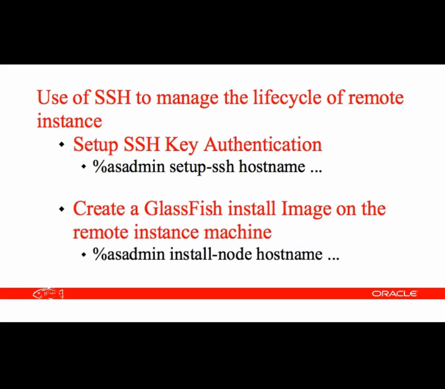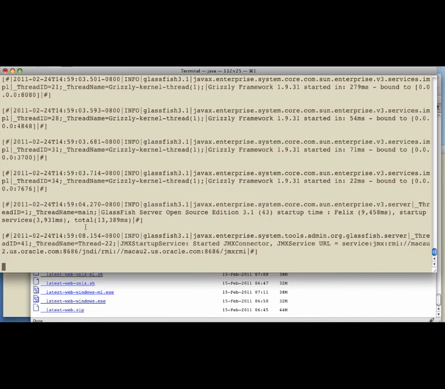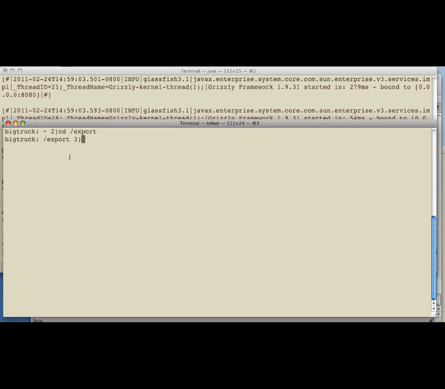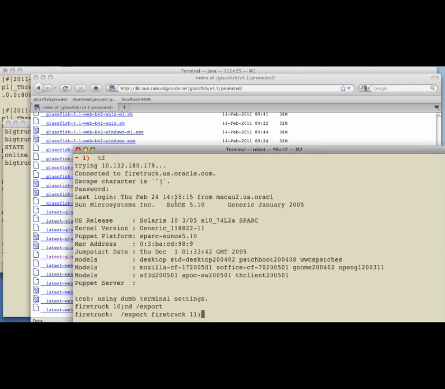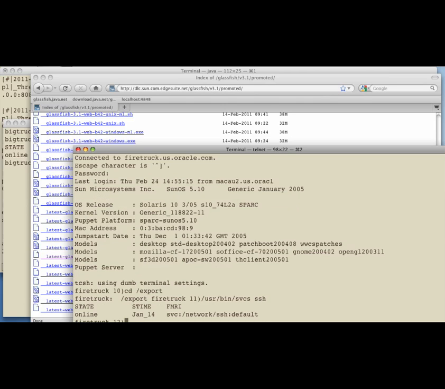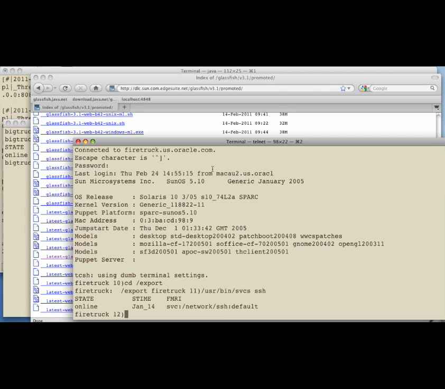The two machines I want to run my remote instances on are running Solaris. But before we run the setup SSH command, you need to make sure that the SSH server daemon is running. So I go to my machine here, which is called Big Truck, and I execute the command SSH, just to be sure that my SSH daemon is running, and then one more machine which is called Fire Truck, and I'm going to do the same command. So both of these have it running now.